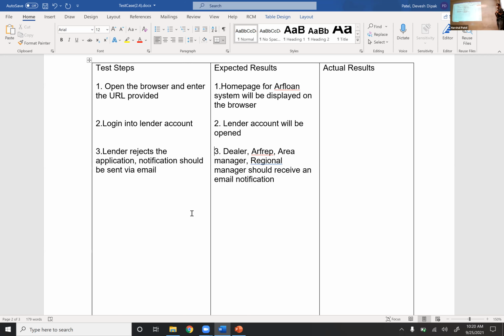If I'm a lender, what would I do to reject the application? I'll pick out one application, open it up, and then reject it. Select the reject status and then save it. Yeah, that should trigger the notification.